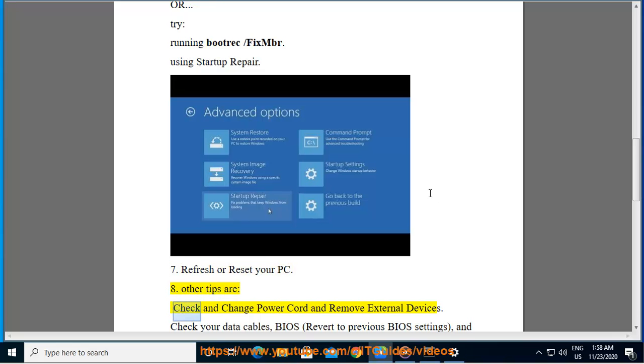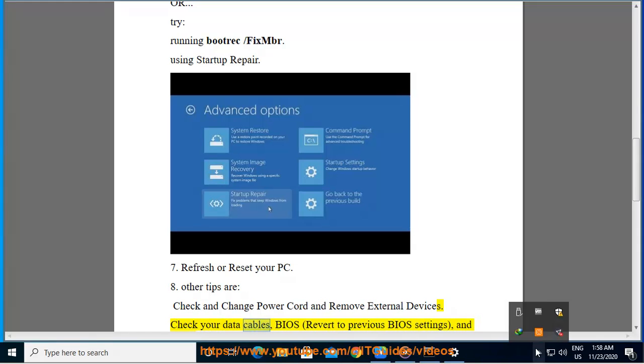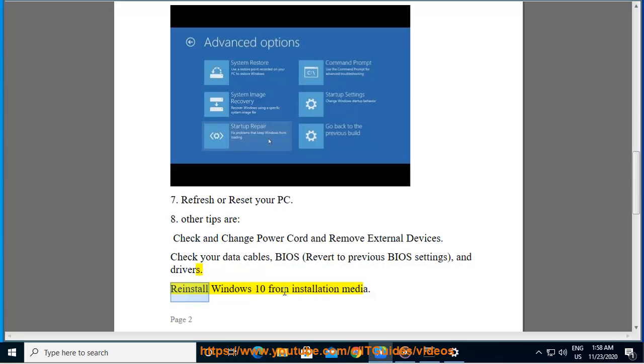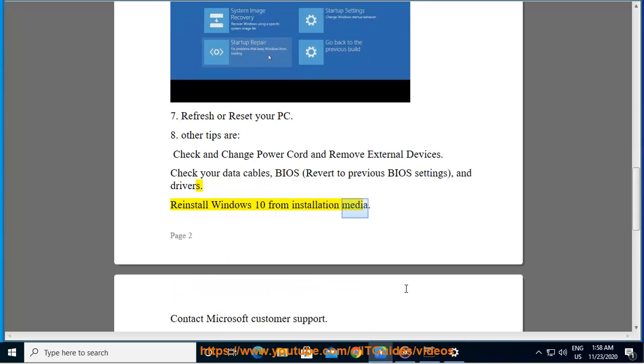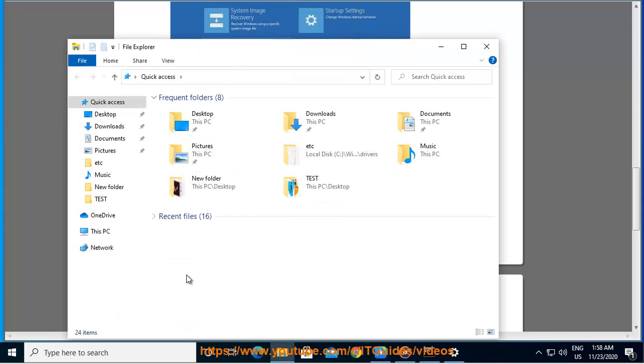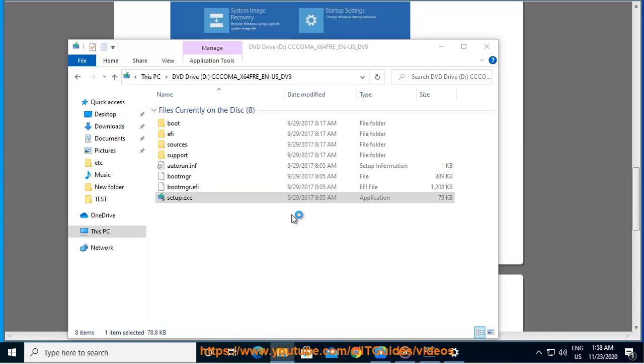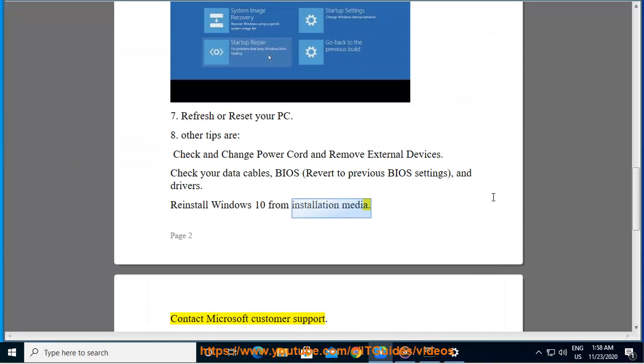Other tips are: check and change the power cord and remove external devices. Check your data cables, BIOS, revert to previous BIOS settings, and drivers. Reinstall Windows 10 from installation media. Contact Microsoft customer support.